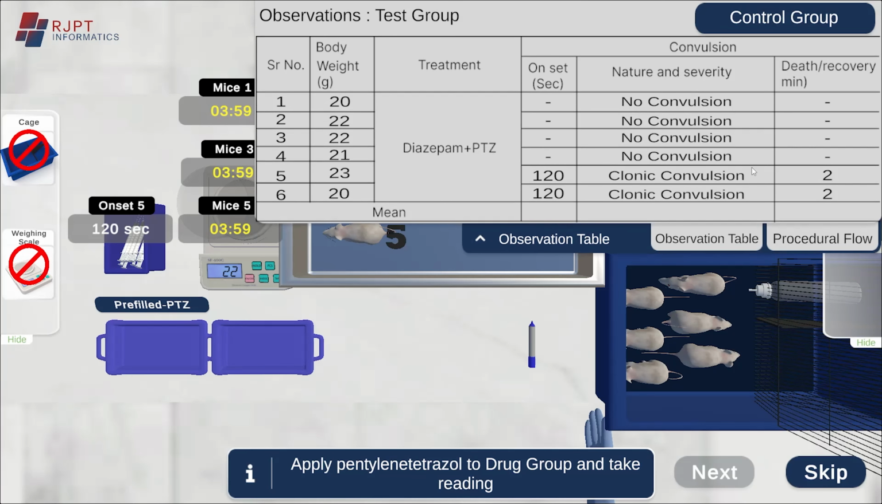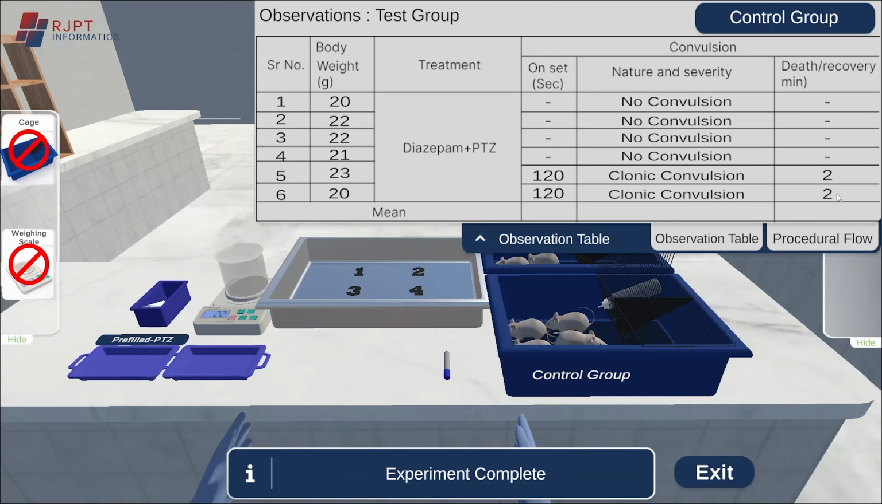As we can see here on the observation table, the first mice has shown no convulsions, the second mice too, the third and the fourth. These four mice have shown no convulsions, and the death or recovery time has not been shown because no convulsions were induced in these four mice. But in the fifth and sixth mice, slight convulsions have been shown. We can say clonic convulsions are small convulsion activity, and it was shown 2 minutes after administering the drug.